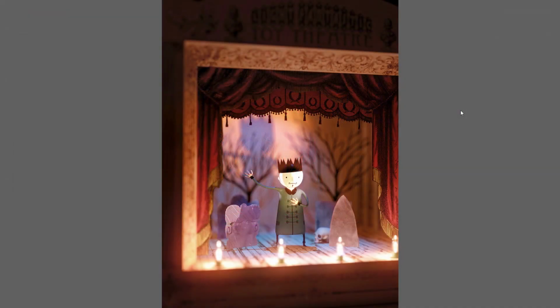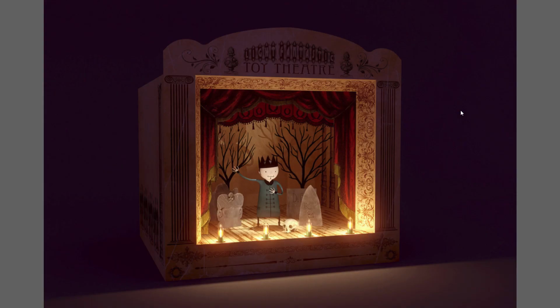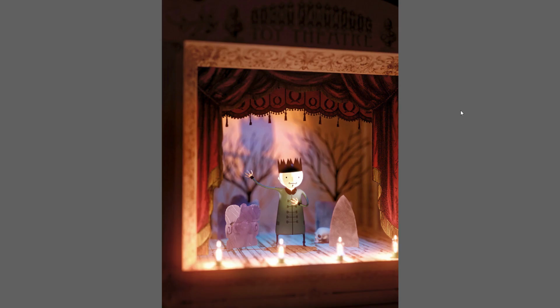And here I have another variation which is subtly different to the original one. It still has the very dark background, but the lighting on the stage is slightly more complex. So it isn't quite as warm and inviting as the original. It just gives a subtly different kind of atmosphere.